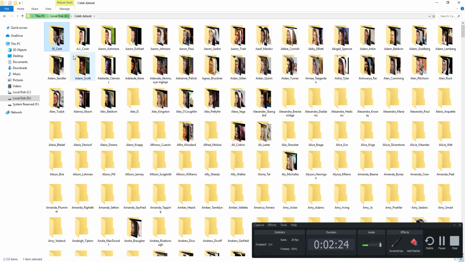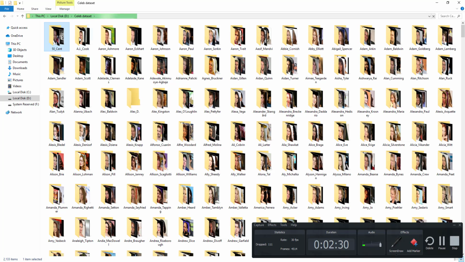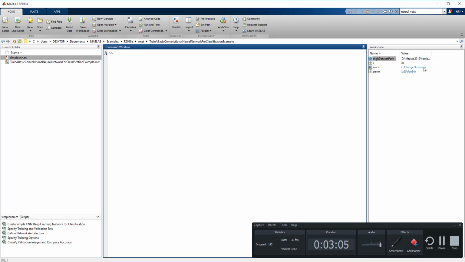Matlab has a built-in capability called image data store, which can read and store the names of the images present in the folder and label those images. In a classic convolutional neural network classification problem, you classify multiple images. In this celebrity dataset, you have many images, each folder contains many samples, and the folder is named by the celebrity name. So let me show you what exactly image data store does.